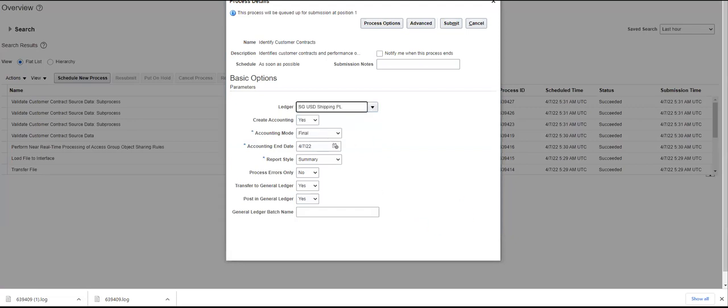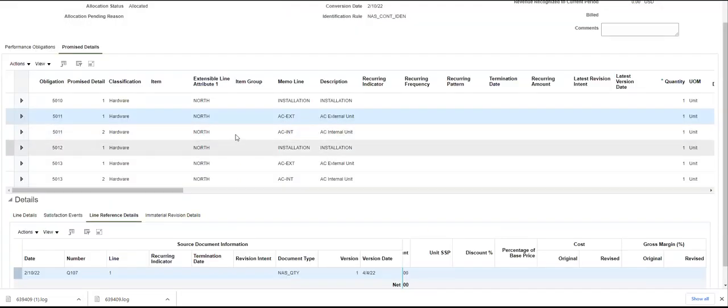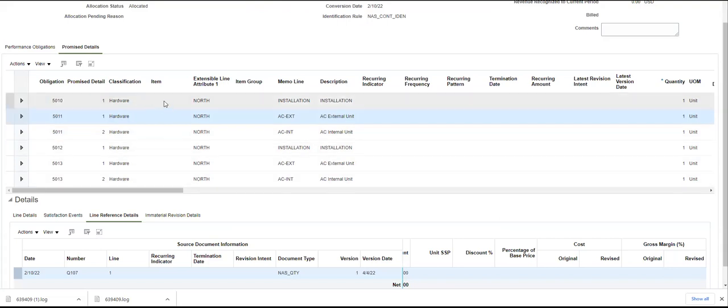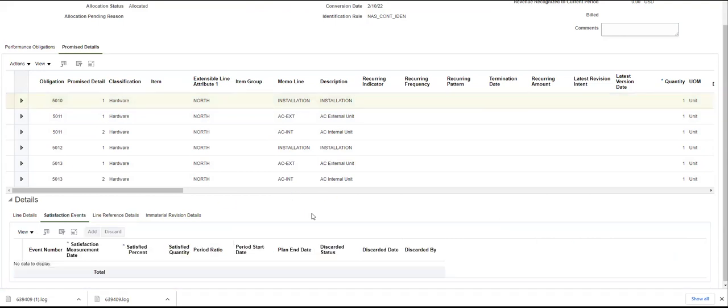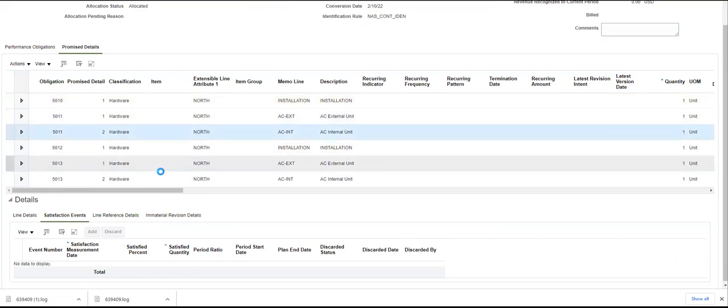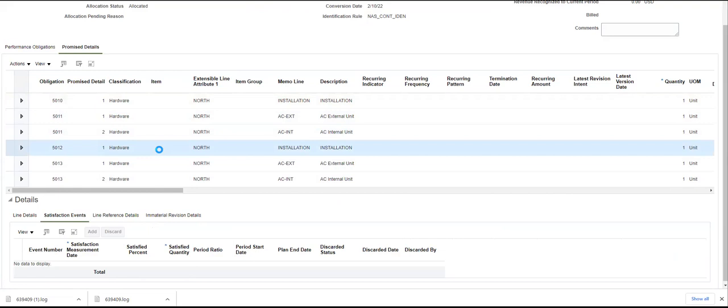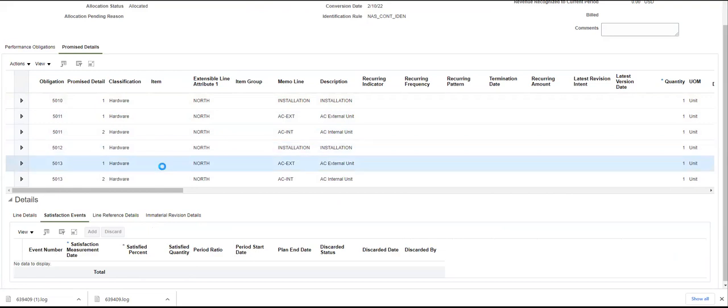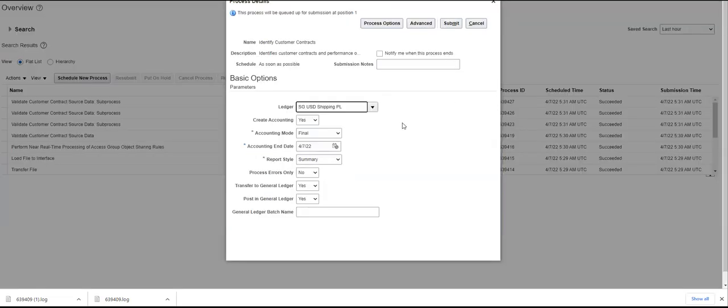Now before I submit, let me show what change we will see. If you see this promise detail and go to satisfaction event, there is nothing. That means no satisfaction event is created. Once we run the process, we will be able to see the satisfaction event here. But let us submit this process.